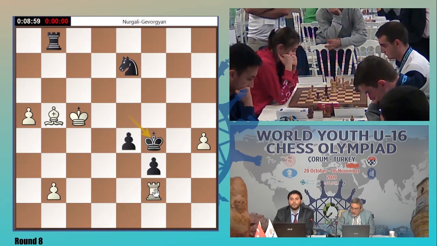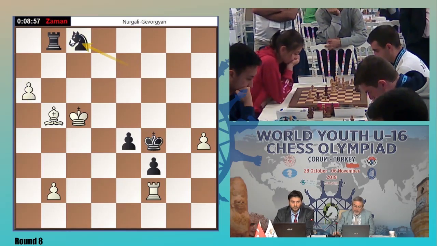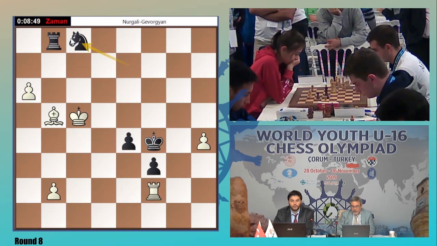There's a bishop on. I think he pushed a6, and now he played knight c8. Very interesting. This knight c8 actually looks like a very passive move. I don't like this move.